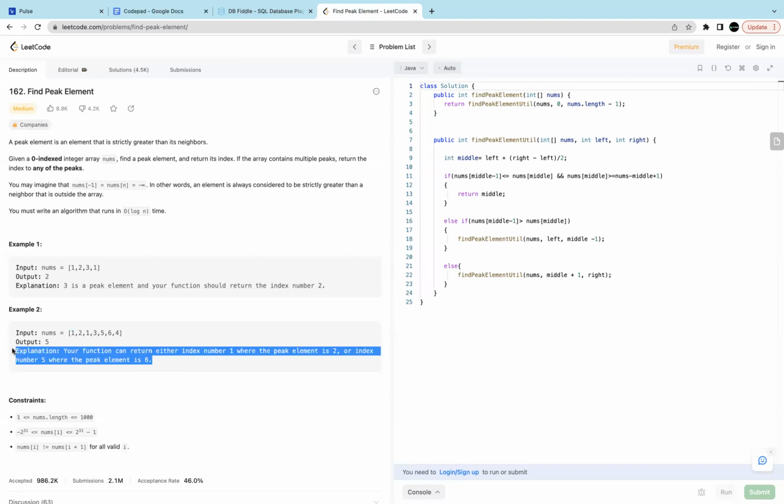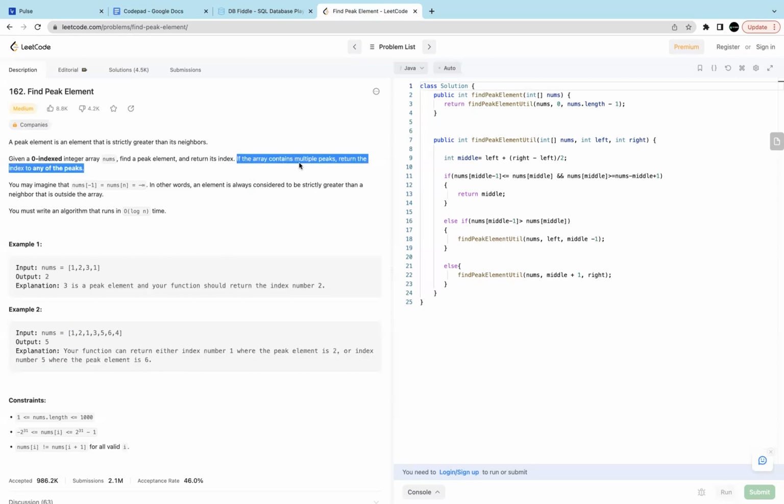So when there are 2 or more than 2 peaks, then you can return any of the peaks, right? This is also mentioned in the problem. If the array contains multiple peaks, you can return the index of any of the peaks. So a pretty simple question, friends. And this can be solved by a divide and conquer algorithm, or you can solve it in an iterative manner, or you can solve it using recursion. I solved it using recursion, right?